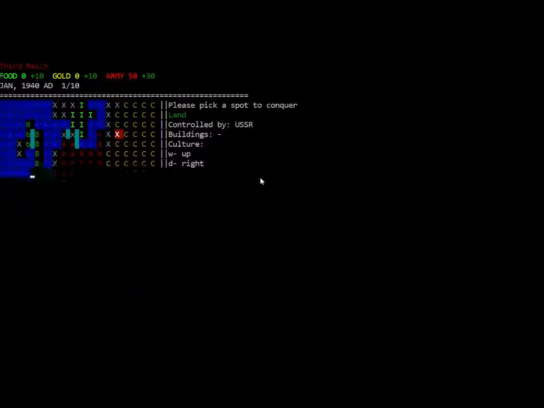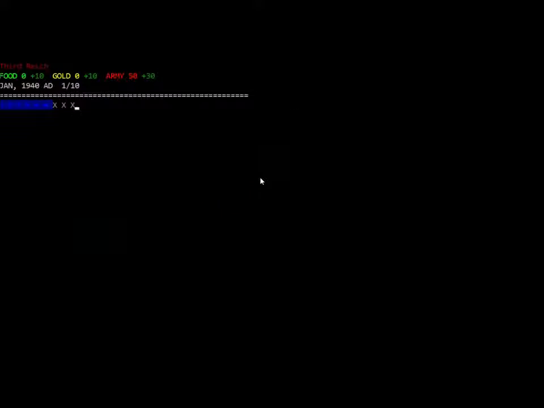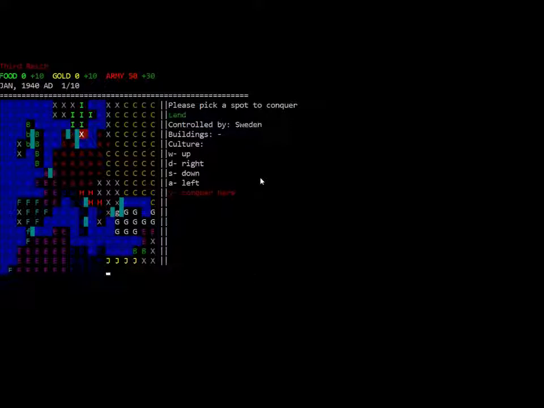Now you can't attack from places that you just took this turn, and the plus means that you just took it this turn. I can attack it here, but you can't attack this. I'm going to do all the little places that I can take this turn. There's quite a lot of them actually.